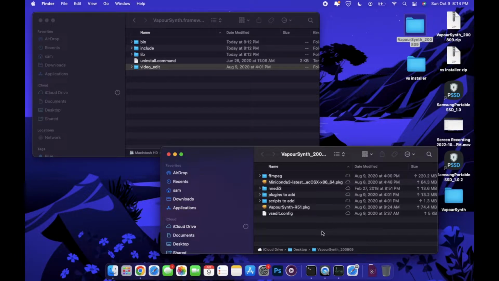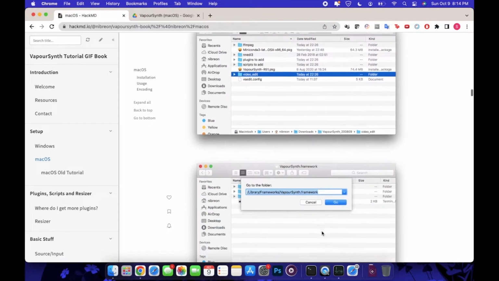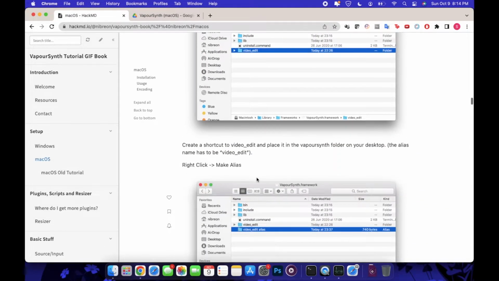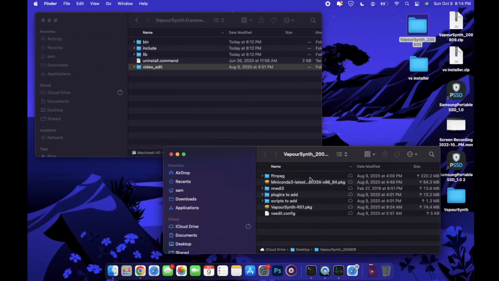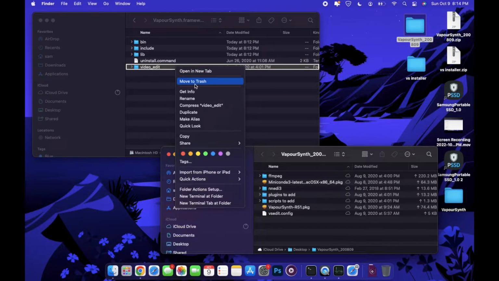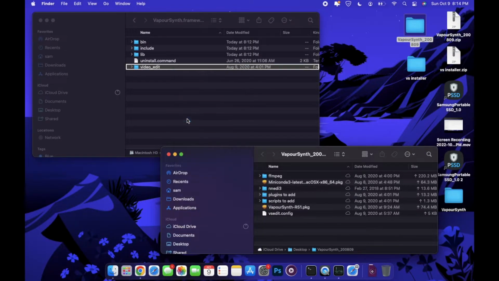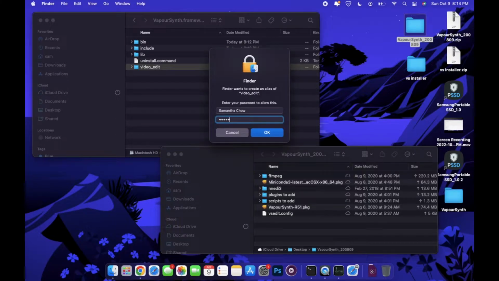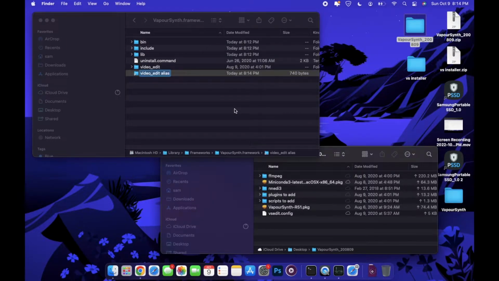And then once that's done, we're going to want to make a copy of that folder that we just moved over. So if you see here, it'll ask us to make an alias of that folder that we just moved, and it has to be that name. So you can either copy paste it or just change it to that name after we finished duplicating it. So we're going to hit right click, then we're going to go make alias, and then it might prompt you for a password. Hit OK, and then there is our alias folder duplicate.